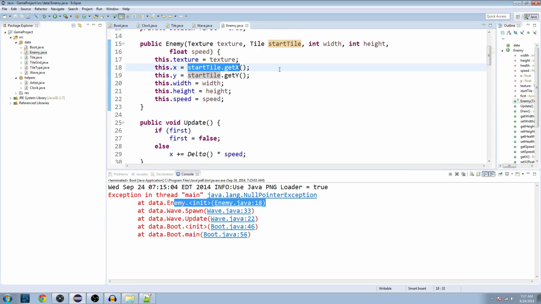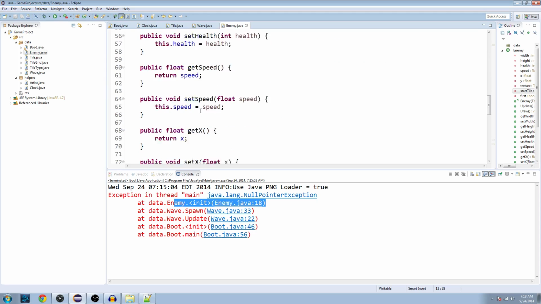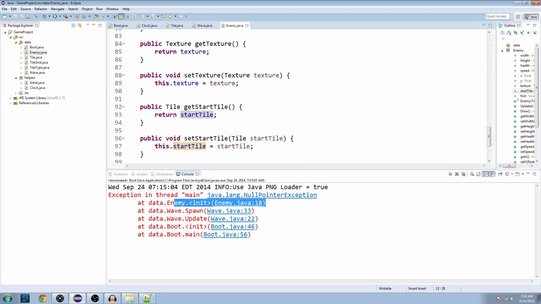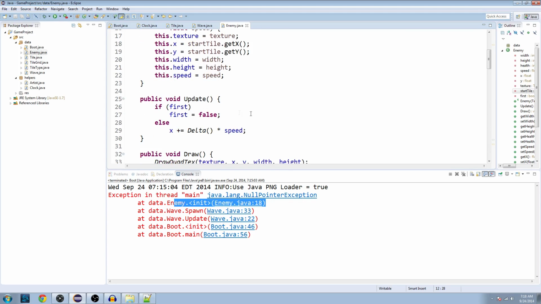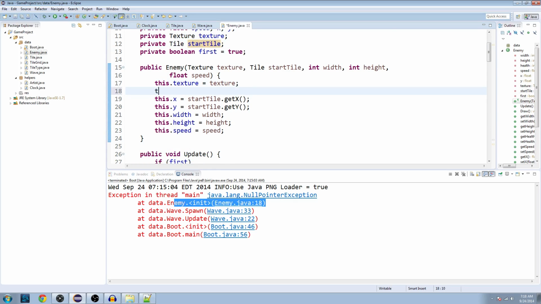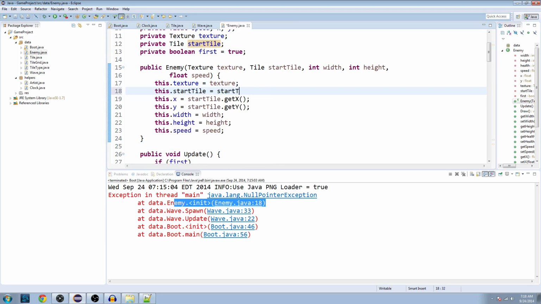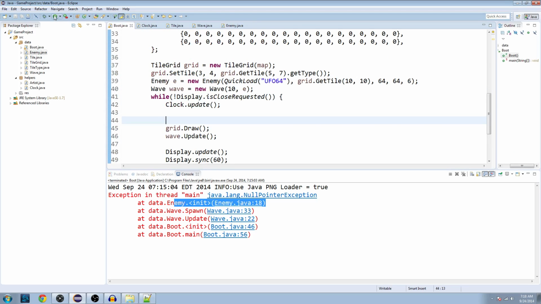The issue is that when we're making a new enemy, we're passing it a start tile, but we're never actually setting it to this thing right here, to our local variable of the start tile. So we're calling getStartTile somewhere in here. We're returning this thing that's never been set, which is our null pointer exception. So all we need to do is inside of our constructor for our enemy, we're just going to say after the texture, this dot start tile equals start tile. And now let's try running it.